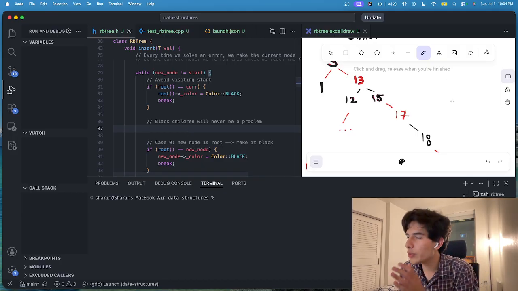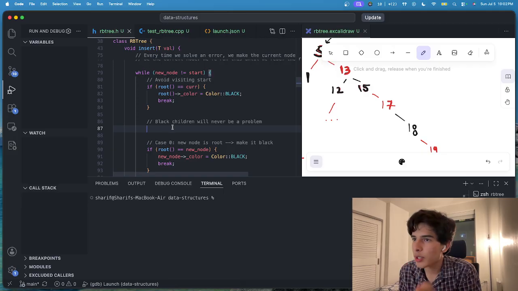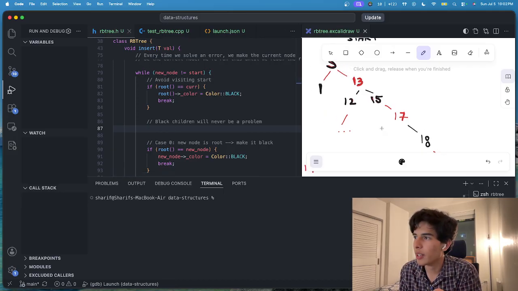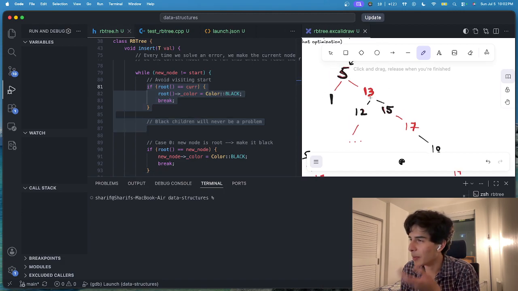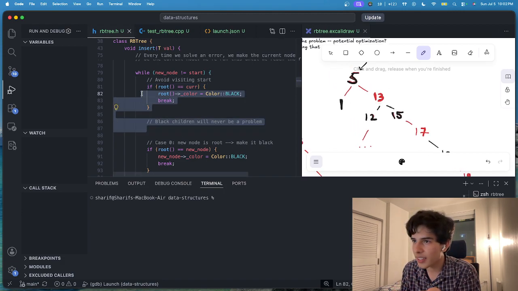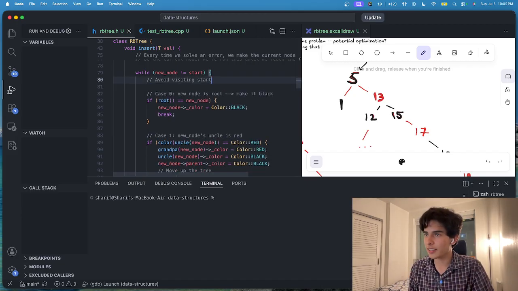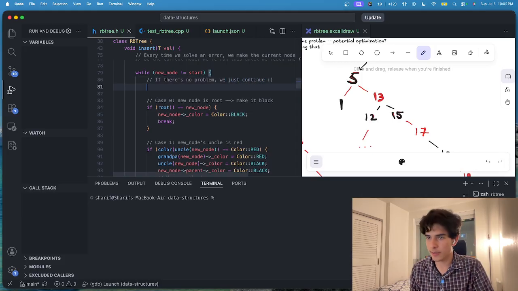But I feel like a way in which we could solve this is, I guess the question is stupid, right? How do we know if there's a problem? Well, we simply check whether or not the new node and the current node are both red. If they're both red, there's a problem. And if they're not, then we're fine, right? I think that's just it, right? If there's no problem, we just continue. Happy face.